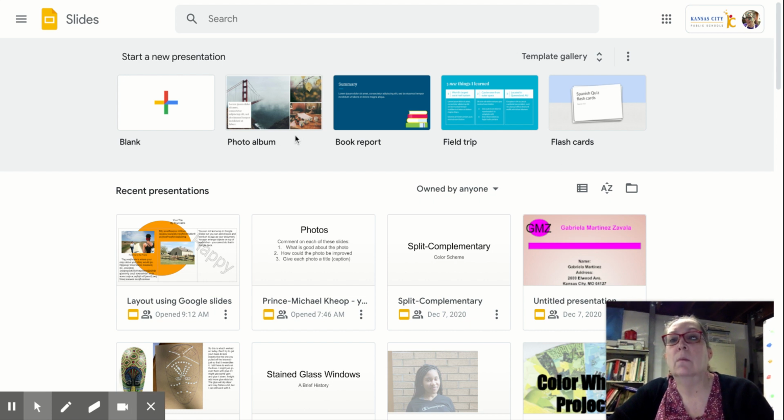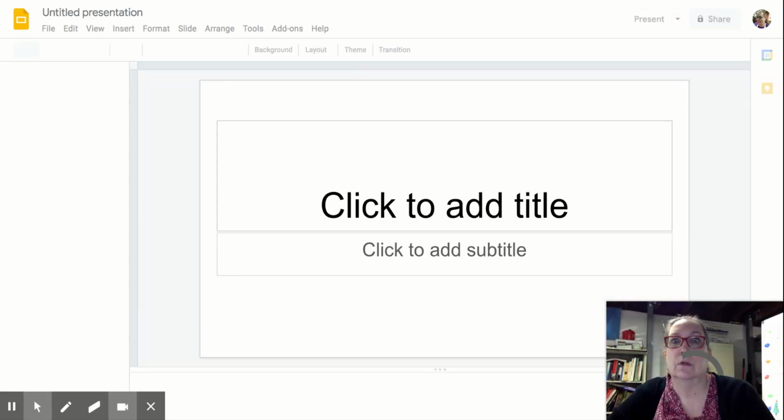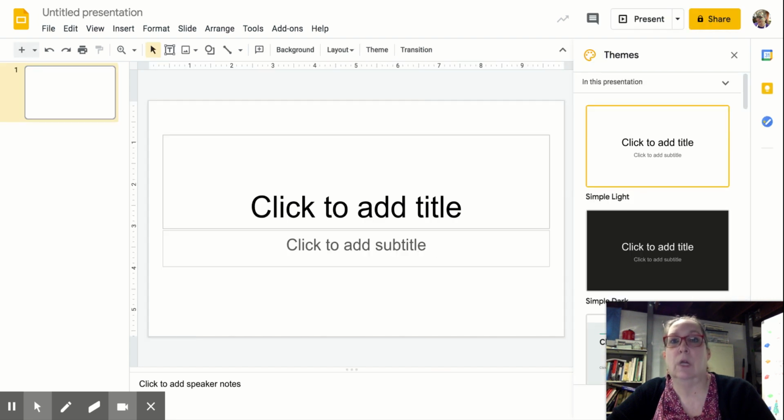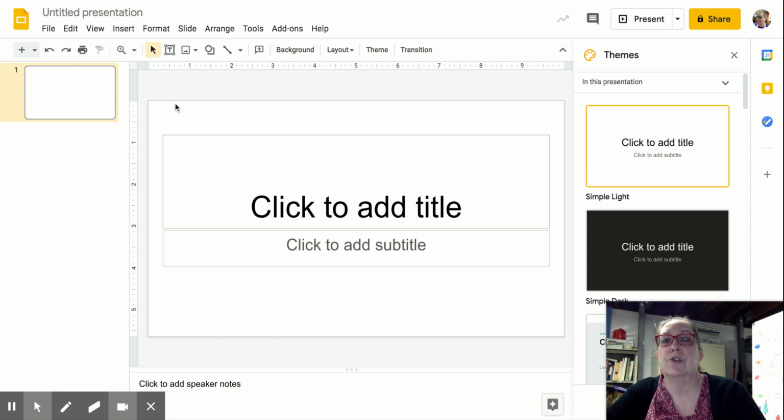Okay, guys. So you're going to get into Google Slides. You're going to click right here, a blank one. Then what I want you to do is we're going to go ahead and change the size of that. We're going to make it like a letter size because your pages in the yearbook are letter size.